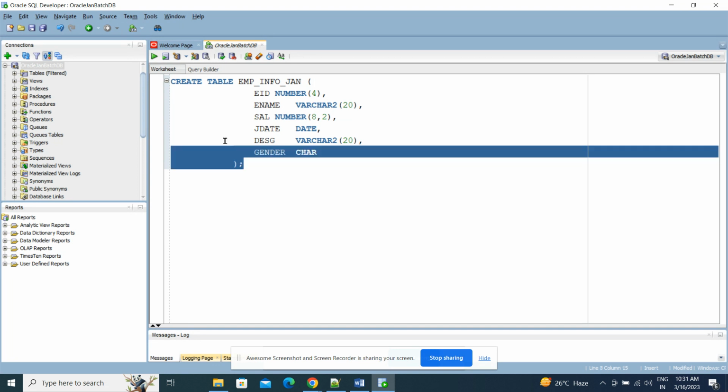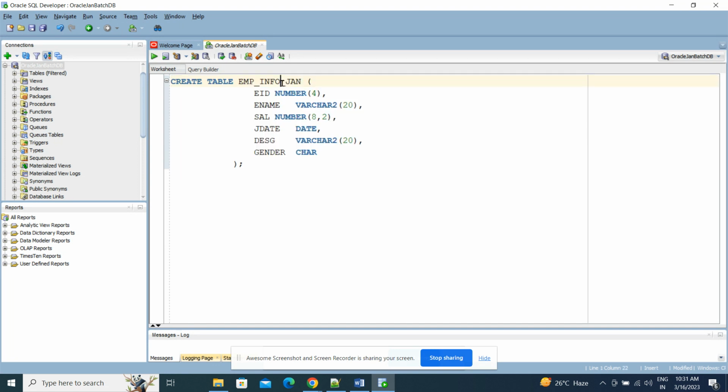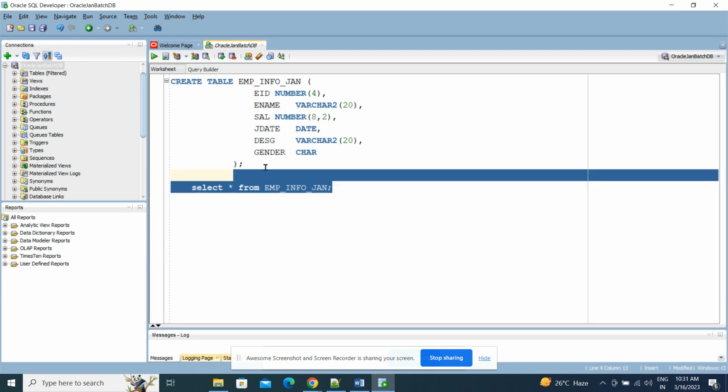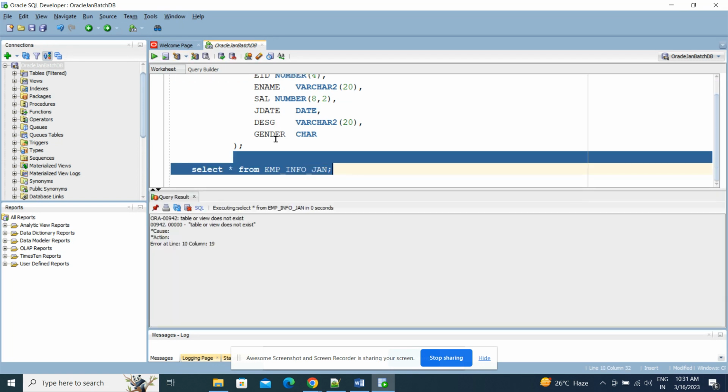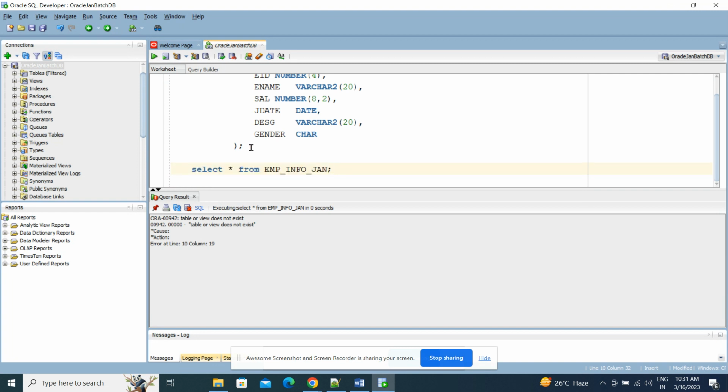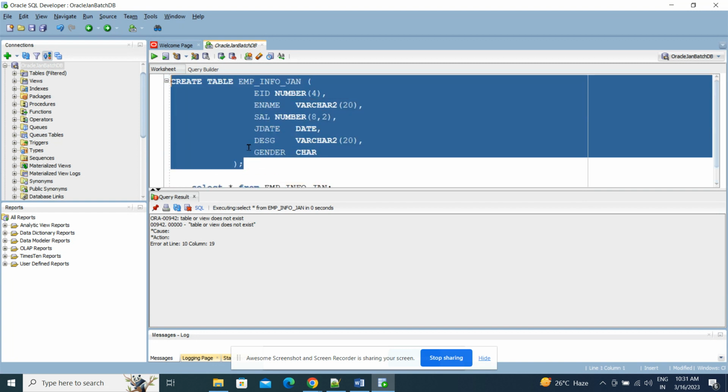Now let's create it. Before that, I'm checking whether this table is there in the database. I'm writing a query: select star from the table. The table does not exist. No problem. So now I'm creating it. Select that query.